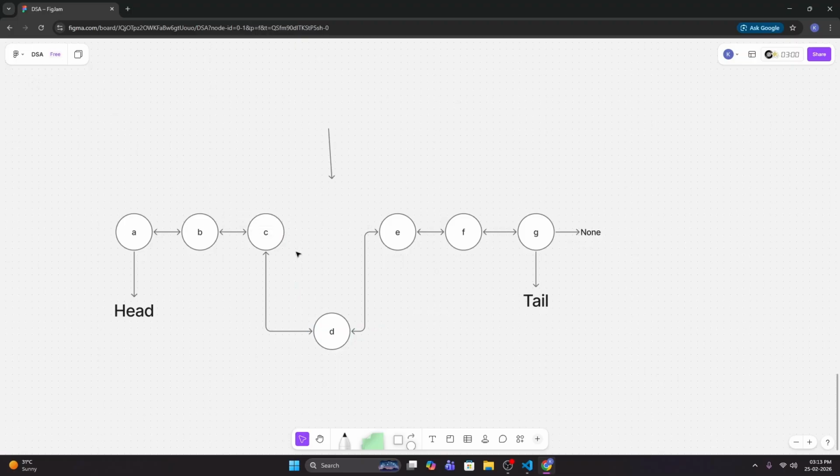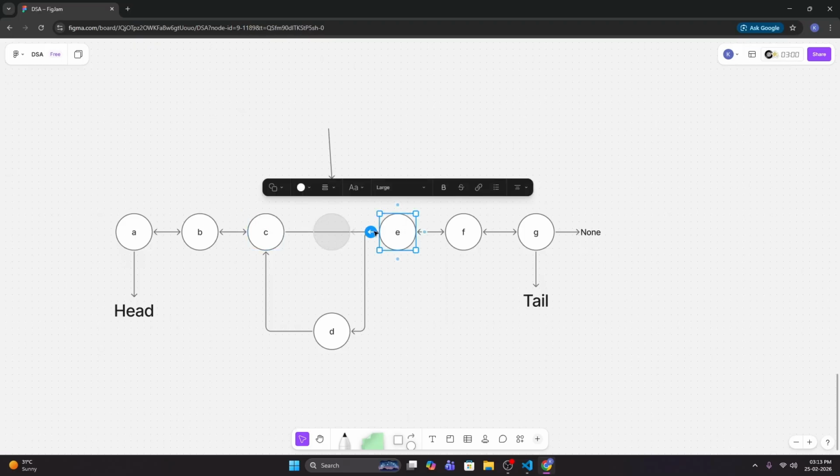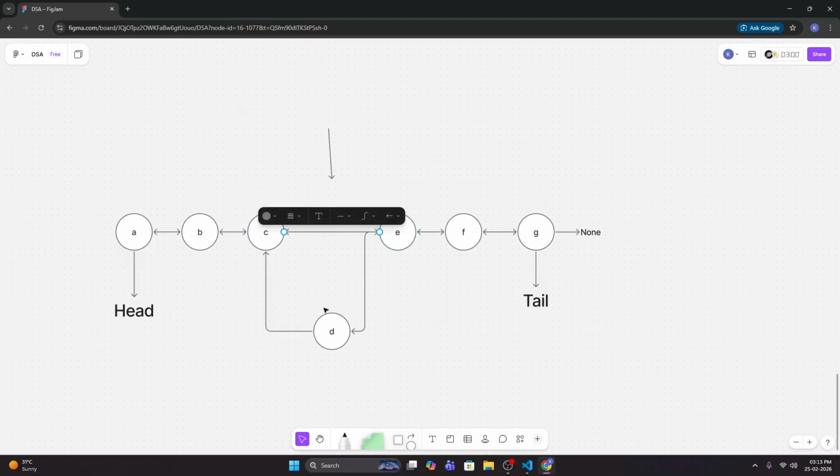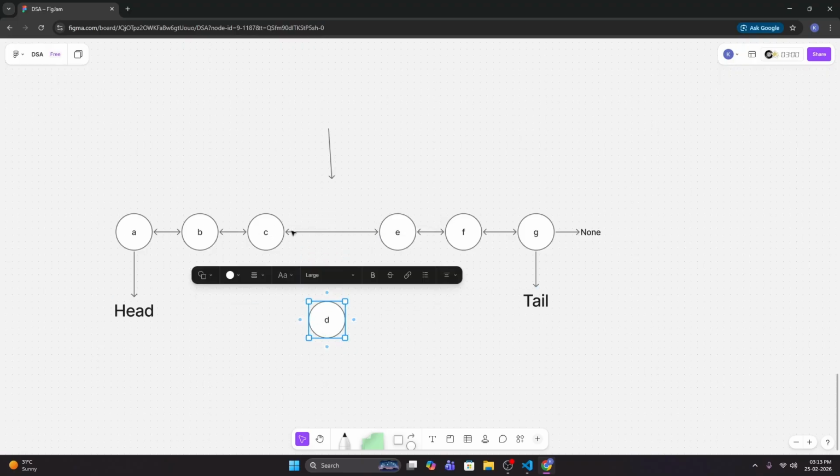Then C will start pointing towards E. So basically, this node will start pointing towards E, and E will be made to point towards C. And once this is done, the D node, which has the pointers to it, will also be severed and made none. So the next pointer in D and the previous pointer in D will be none. And this is how you can remove a node from a doubly linked list and keep the linked list intact.